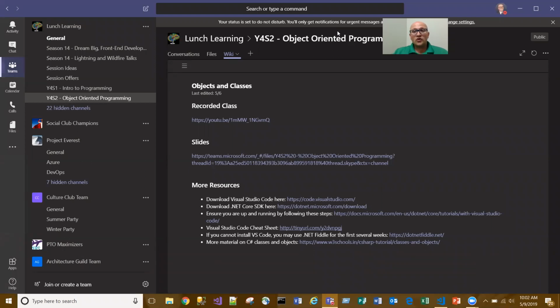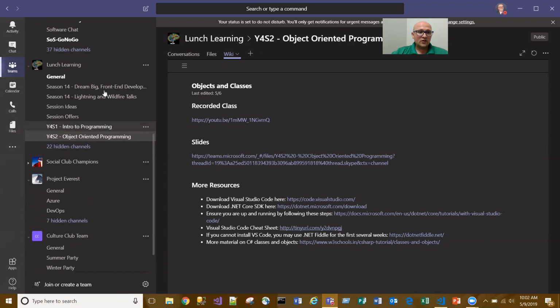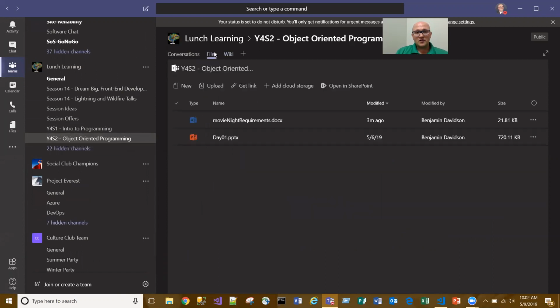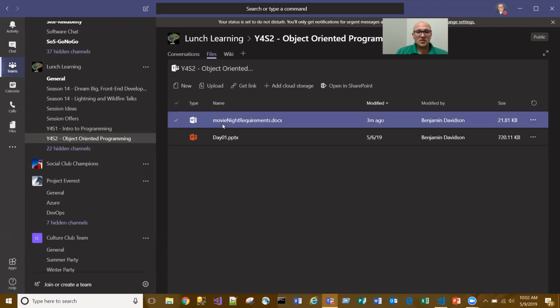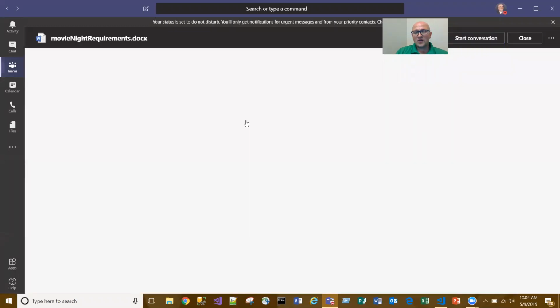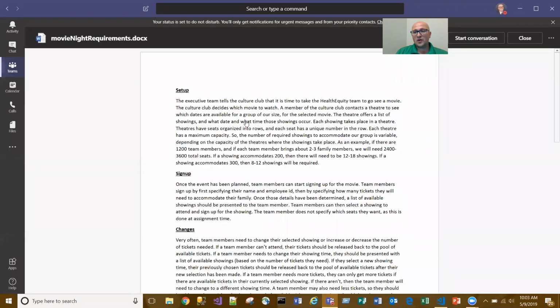So in order to see the requirements document, I would go to our Lunch Learning channel, Y4S2 Object-Oriented Programming, and go to Files, okay? And here on the Files tab, you can see Movie Night Requirements.docx. And here is a lovely write-up about the process of doing movie night.